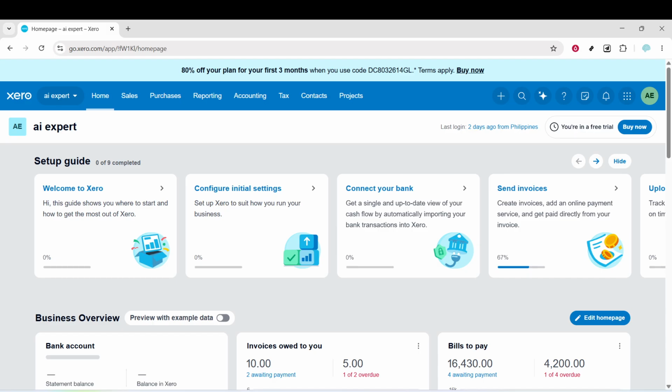From the main navigation, click Reporting. This opens the reporting area where Xero groups analytics tools. Next, select Dashboards to view the list of dashboards available to you.